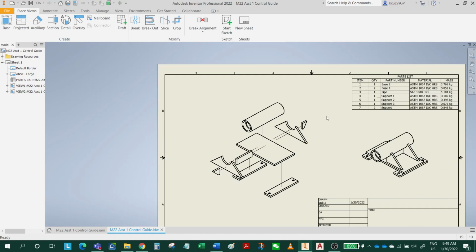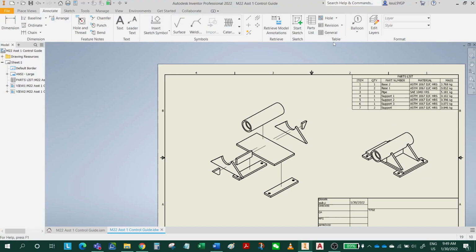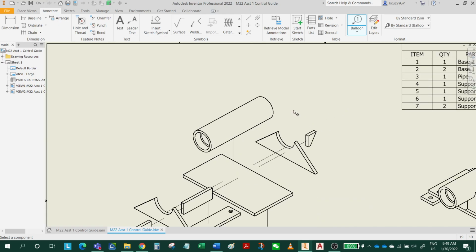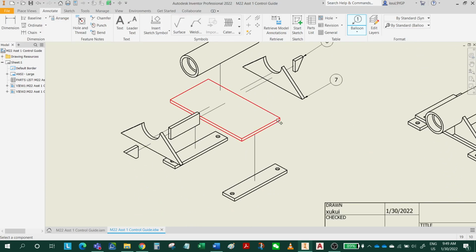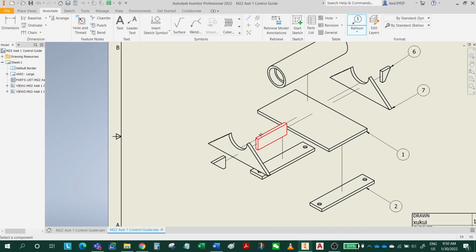Now I'd like to add the balloons. All right. So go back to annotate. Use the balloon tool. So I'm gonna click this one. Right click, create. This one, create. This one, create. Right click, create. So this one, click, right click, create. This one, click, right click, create. Same thing here. Click, right click, create.